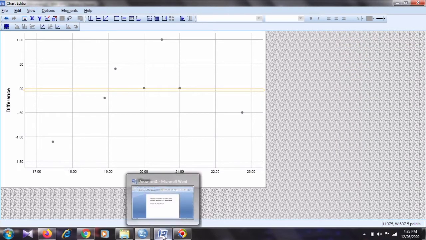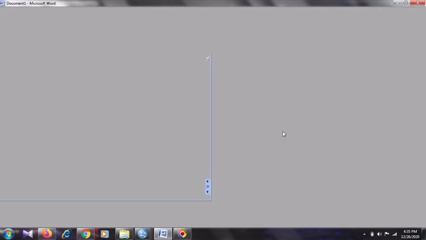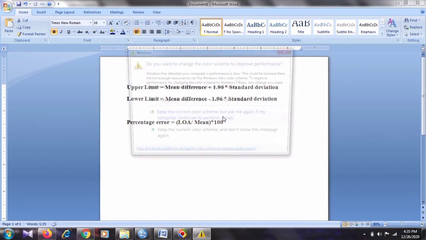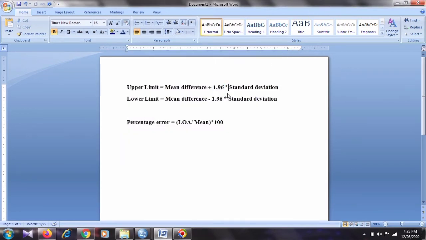Next is my upper limit and lower limit. It is calculated by a formula in which we take the mean difference, which is our mean value, minus 0.04, and you have to take 1.96 times the standard deviation. Why are we using 1.96? Because this becomes a standardized normal curve, and 1.96 will give you 95 percent of your data. All 95 percent of your data will be lying between these two limits. So you have to take the mean value and calculate plus 1.96 times the standard deviation and minus 1.96 times the standard deviation.